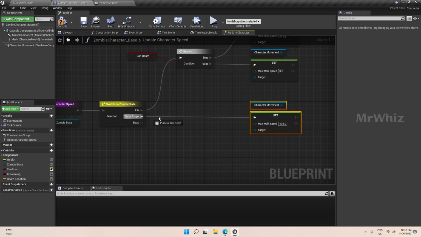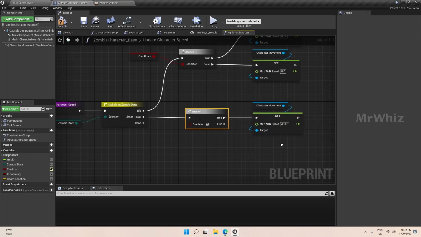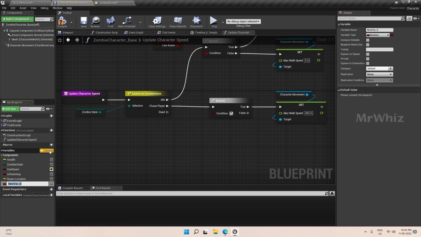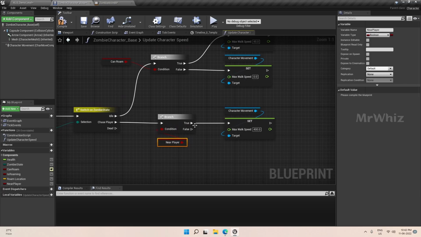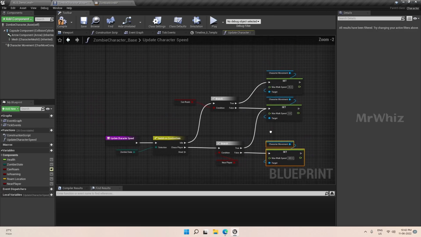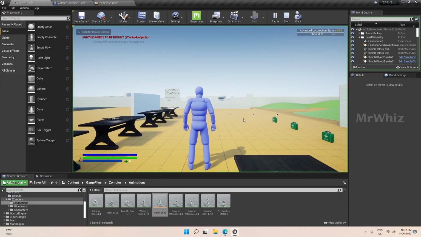And here we have to check one more thing. We want the zombie to stop when it is near the player. So create a variable. If it is false, we connect it here. If it is true, we'll make the walk speed 0. Okay, so we have set it. Now let's see how it behaves.